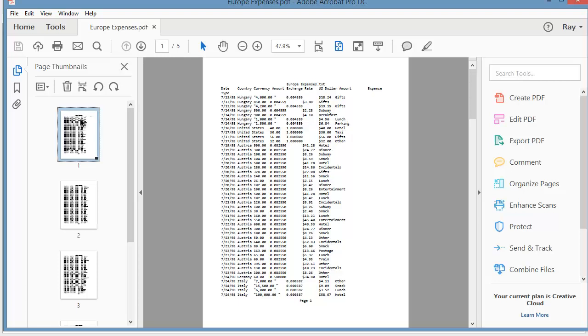So just remember, if you have a program that has built-in features for saving files as Adobe PDF, use those. But in a pinch, you can always come out here and choose to print, because if you can print the file, you can create an Adobe PDF from that file.